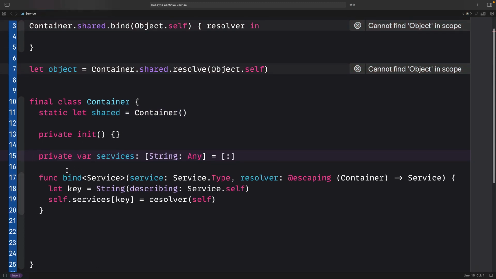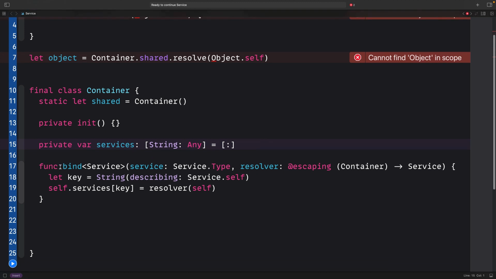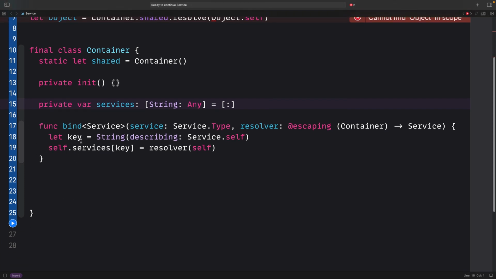So first, before the binding, we need a property that is going to store all the registrations that we are going to make. So for the registration phase, we are going to just create a bind method that accepts a generic, so we can register any type of object, right? So it is going to accept the service as the generic. And we also need a resolver, which is a closure that is going to help us register this service, right? So here for the key, we just extract the string from the object we want to register, and here we register it in this service dictionary, right?